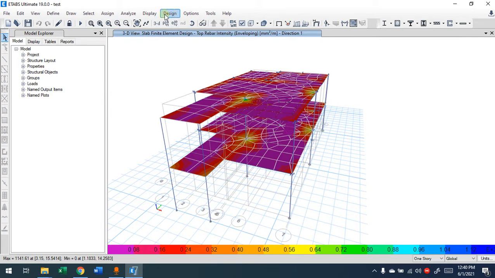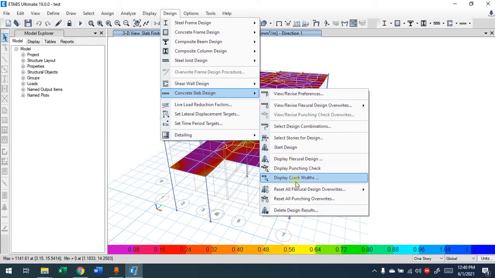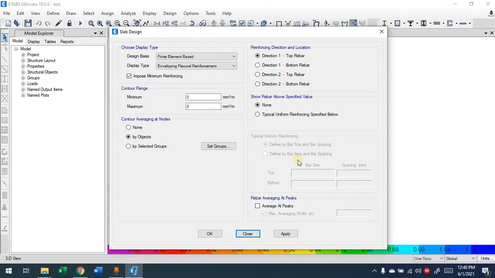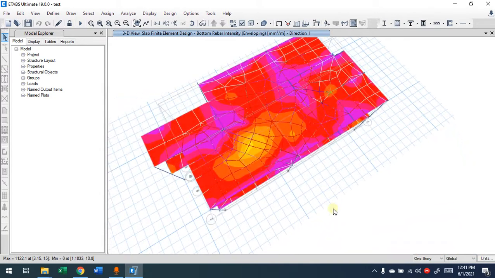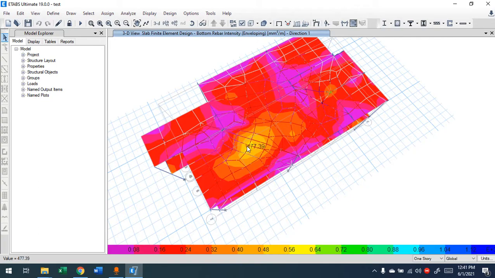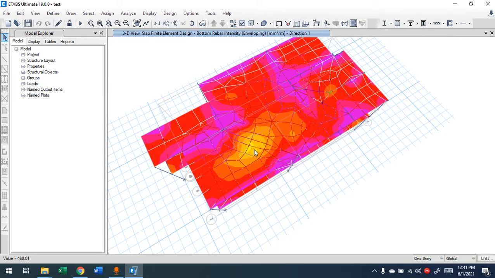If we change this one, when you design and display flexural design, I'll keep this one, let's say for bottom rebars, this one to be none, let this one press apply. In this case, it has to show us the places where we have the bottom rebar required, and we know that the bottom rebars will be where? In the middle. This is basically the area that required. For example, 459 millimeter square per meter. Or you can just go over the things and you'll be able to find how much you need it here.